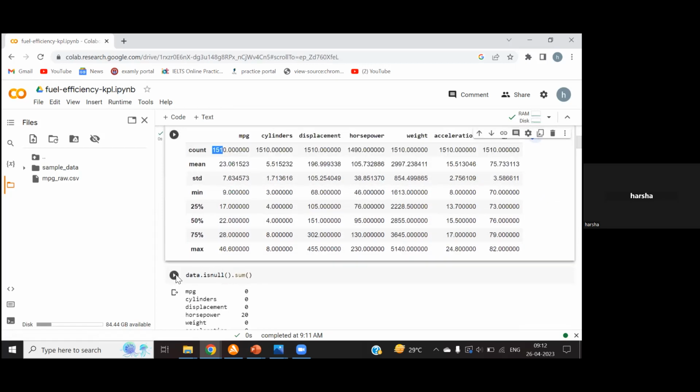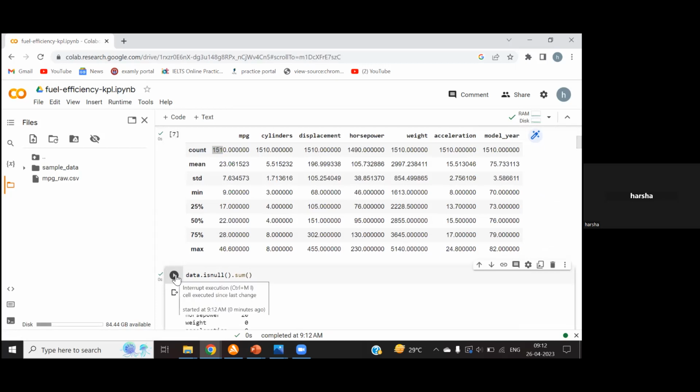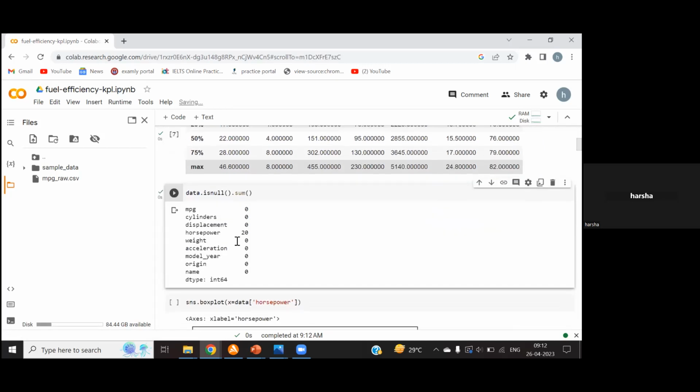And after that we'll check whether there are any null values or not. After checking, we have found that the horsepower contains some 20 null values. So we need to replace those null values with the median. As I said earlier, we have done that.